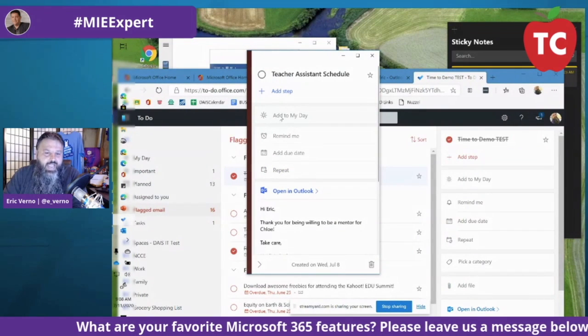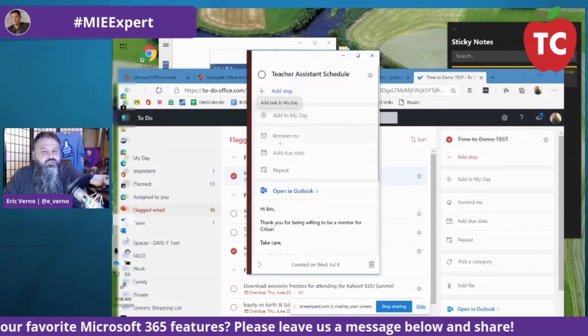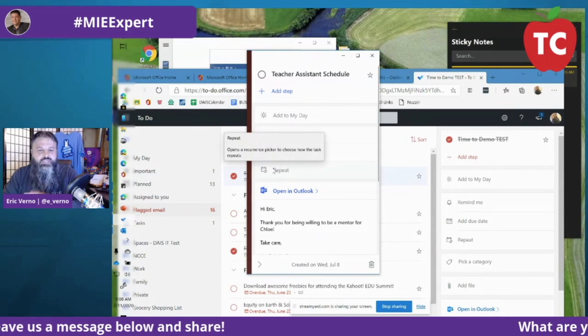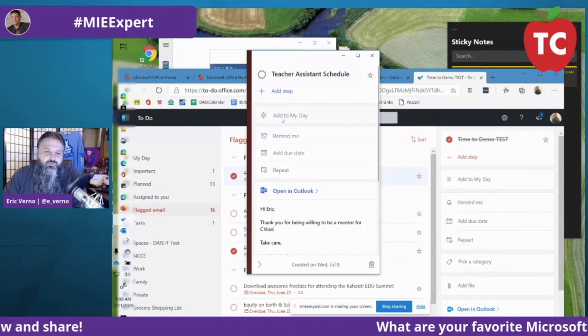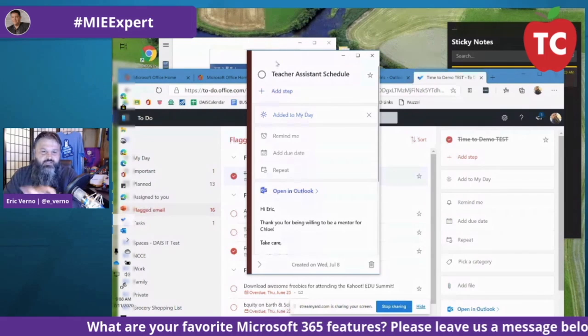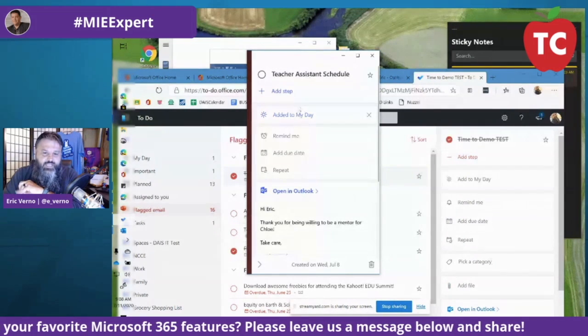I can add it to my day. I can choose to remind me. I can have a due date, or I can tell it to repeat, kind of put it in my calendar. So one nice thing is if I add it to my day, before we just click the circle and we canceled it out, we were done. I added this to my day.